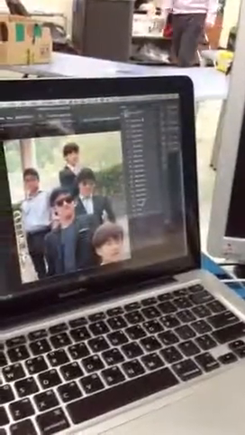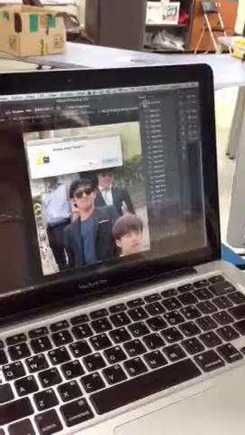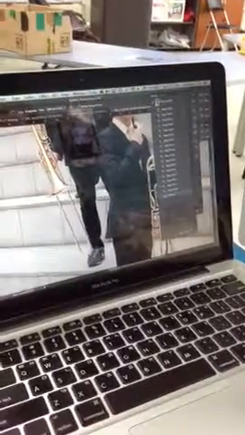So I'm just going in, undoing that crop, so I get back to my original. All right. I'm zooming back out again. Alright, so that was the crop tool.